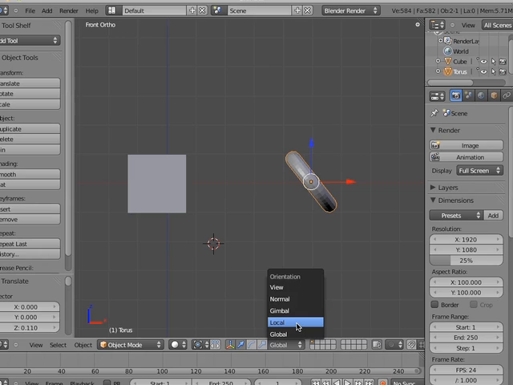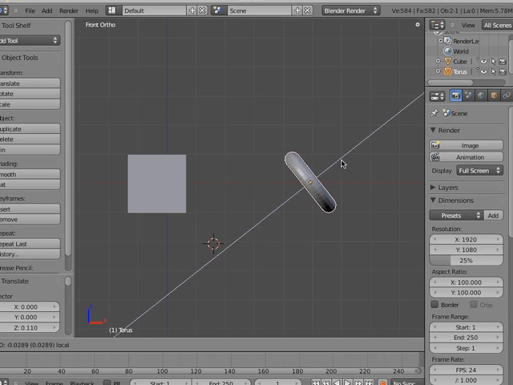Here I will change the axis orientation from global to local. Notice that the X, Y, and Z orientation has now changed to reflect the attitude of the selected torus object. Now I can move the torus along its local Z axis or along its local X axis.